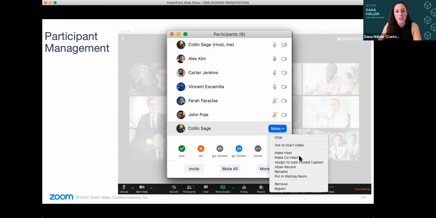Right underneath that, you have a co-host option. I like to call this the co-pilot function. This is generally someone who runs the meeting with you. This is going to be a person who has the same in-meeting controls as you, so they can do basically everything that you can as the host, with certain exceptions, such as they can't end the meeting for everybody. Okay.